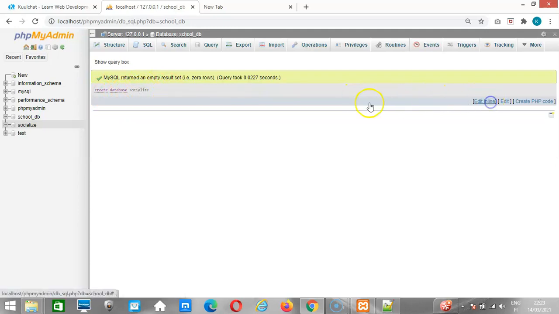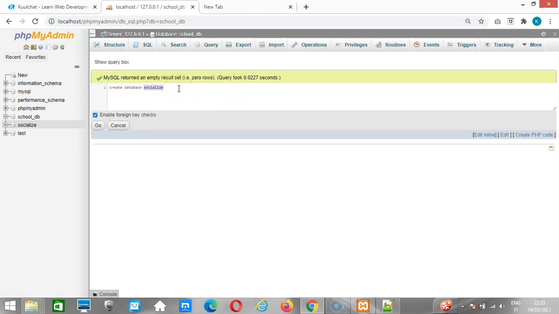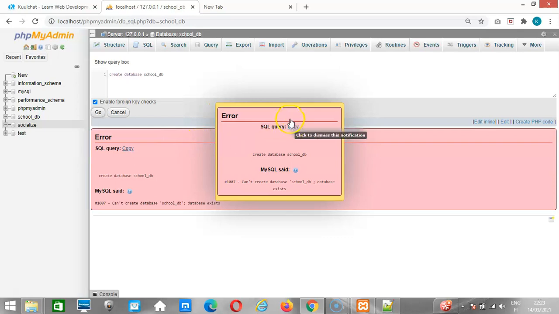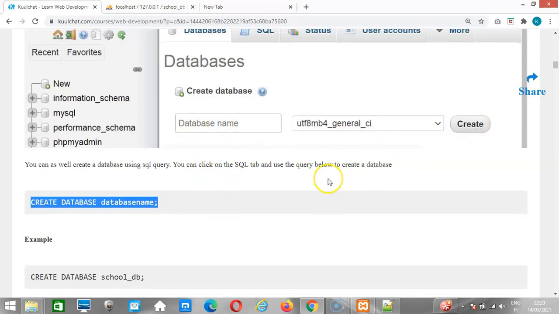If I write a database which I already have on my list, let's say school DB, let's see what it tells us. As you can see, it's an error because we already have a school DB database, so you cannot create another database when you have it already over here. Okay, so that is it. You can create a database using either the SQL query, or you give a name to your database, then you click on create.